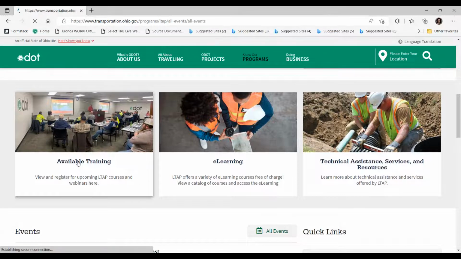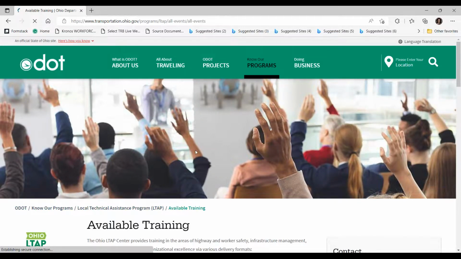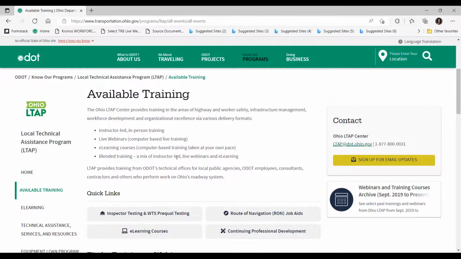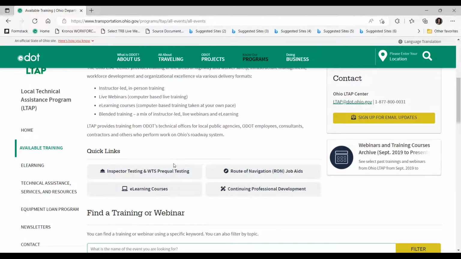When you click on that, it will actually provide for you information about the types of training that are offered. And then if you scroll down, we have some quick links. One of them, which is very popular, is information on inspector testing and worksite traffic supervisor pre-qual testing. We also have information on how CPDs work here in Ohio and how they work with our courses.